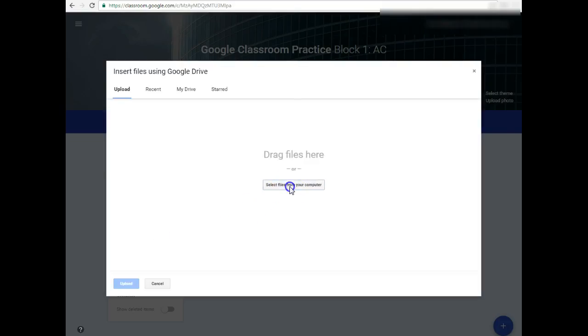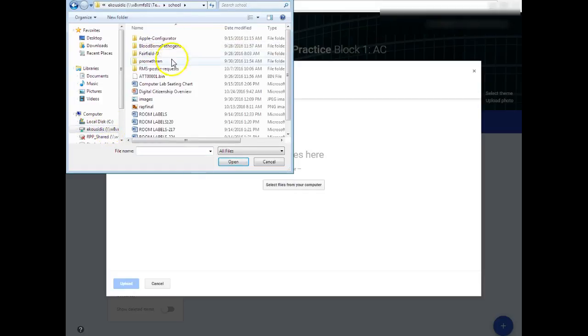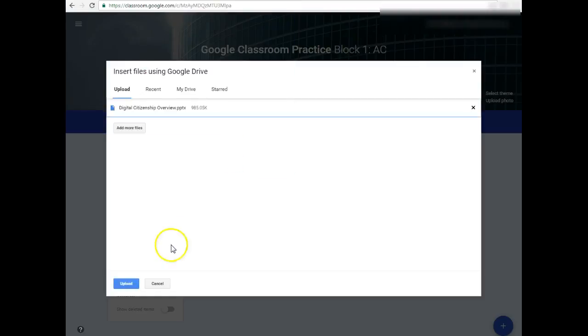And now I want to grab a file. So I'm going to get one from my computer here. And we'll get this digital citizenship overview. Open it. Upload.